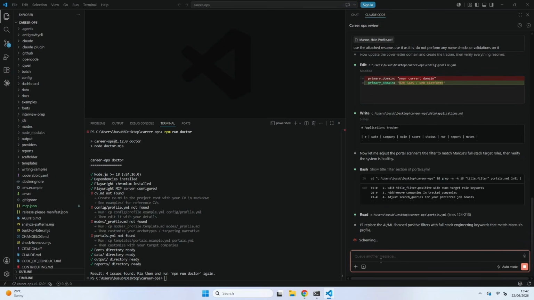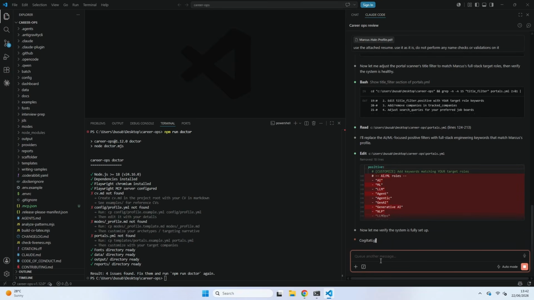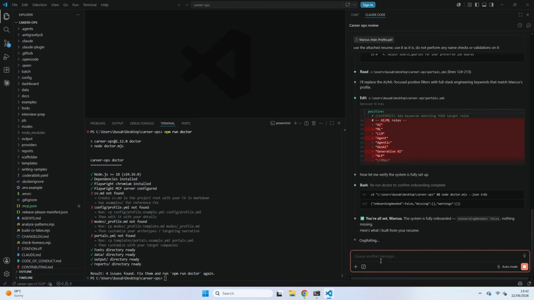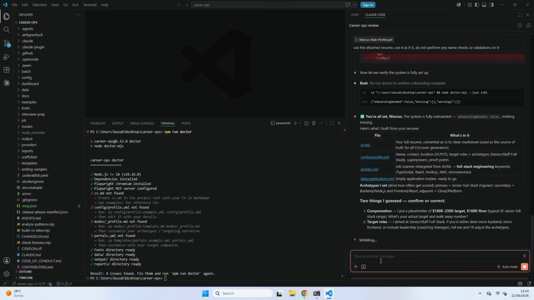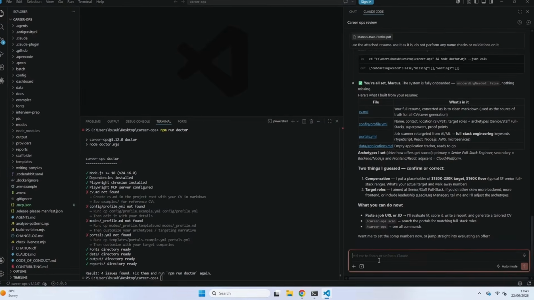And watch this part. The starter setup was tuned for AI and machine learning jobs. Claude Code spots that Marcus is a full-stack developer, not an AI engineer. So it rewrites the job scanner's keywords to match: React, Node, TypeScript, AWS. It's not following a script. It's reading his real profile and adapting to it. That's the whole difference.